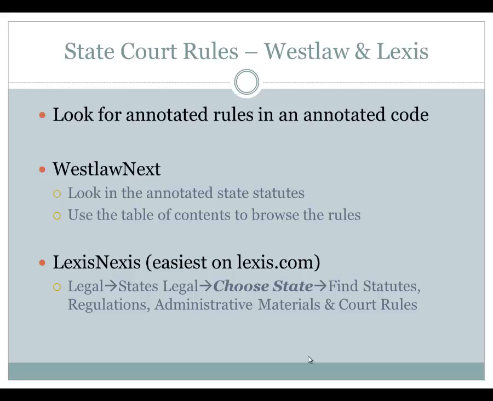Why would we look for state court rules on Westlaw or Lexis? Well, the reasons would be the same as what we talked about for federal rules. They're annotated, and also the searchability might be superior. So if you have access to Westlaw or Lexis, you're going to want to look at the rules there to look at the annotations. Let's look at Westlaw first and use the table of contents to browse to the Massachusetts rules.